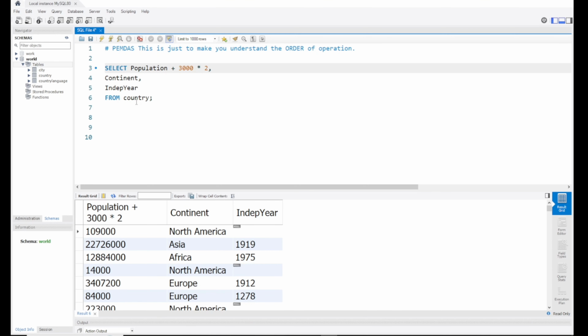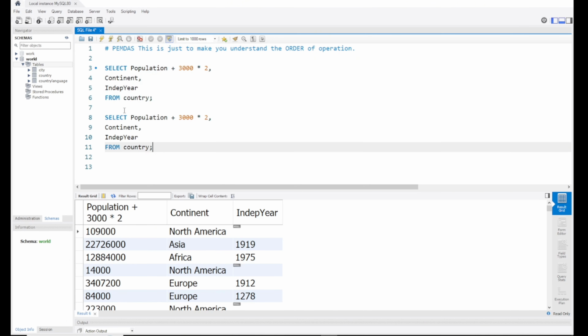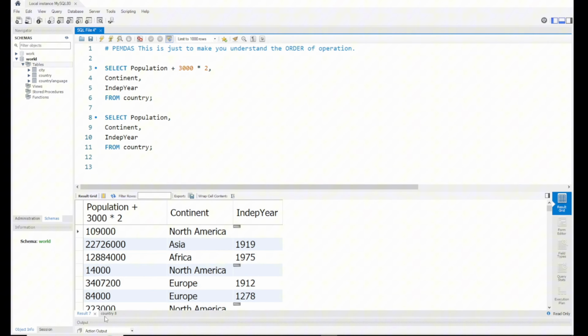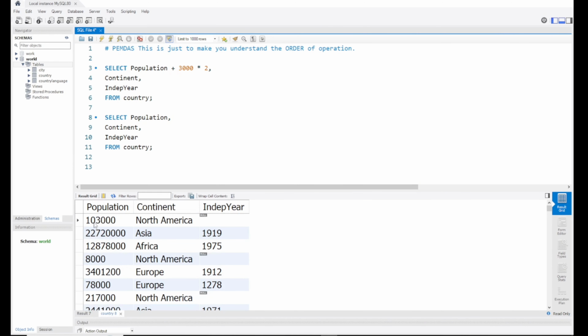Initially the population, just to see that more clearly, I know I deleted it initially, but that's fine. I'm just going to get rid of that and load it up all over again. So the initial population is, now that's the new one, 103000. But now we've added these to it, so it's going to do this first, which would be 6,000.